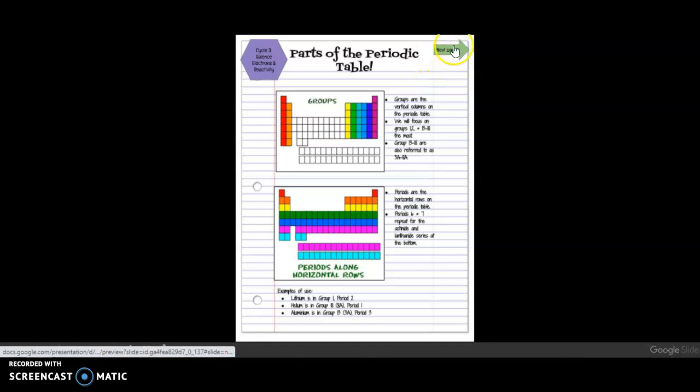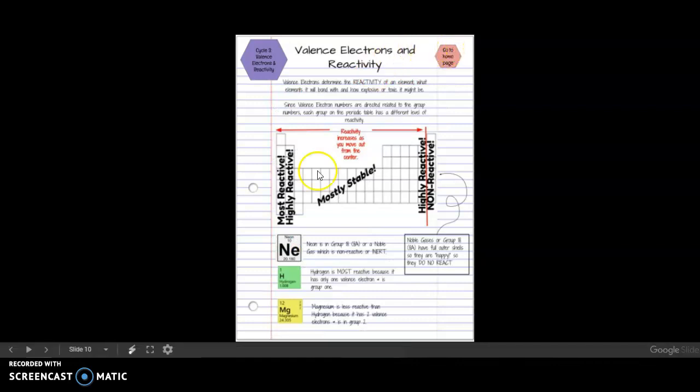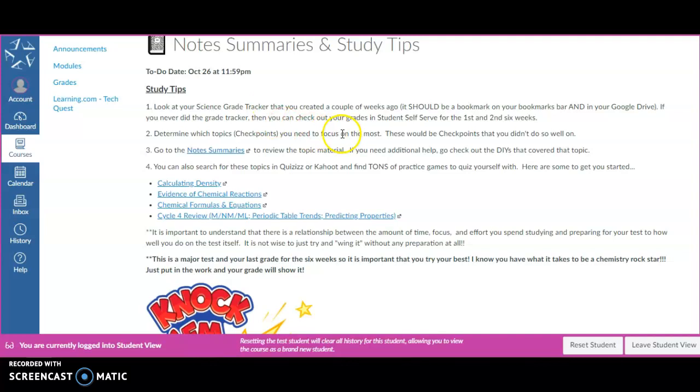If you look up here in the top right corner, it says go to the next page. And when you're done with that cycle, you can click back to the home page and get to any other topics that you might need to review. Okay. So if you need additional help, you can always go back to the DIYs that covered that topic within all of the modules. All of the modules from the entire school year are still open and available for you to go back and watch any of those videos.